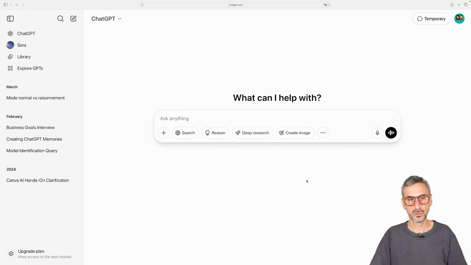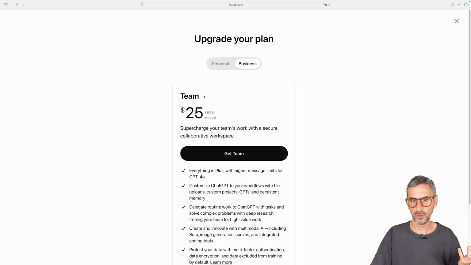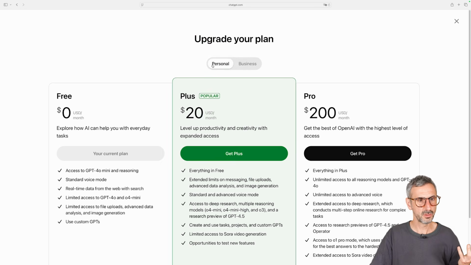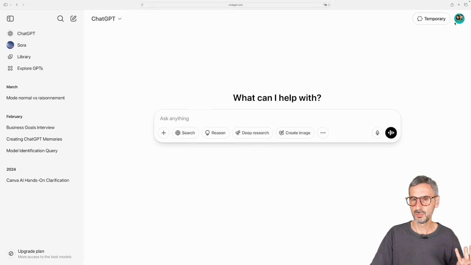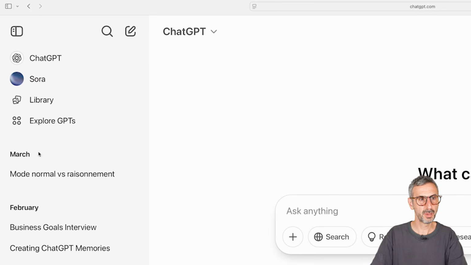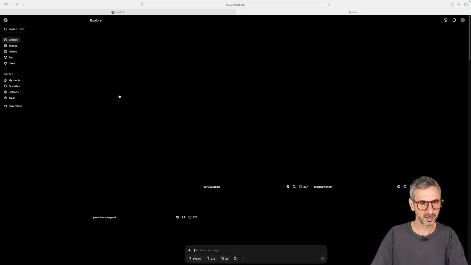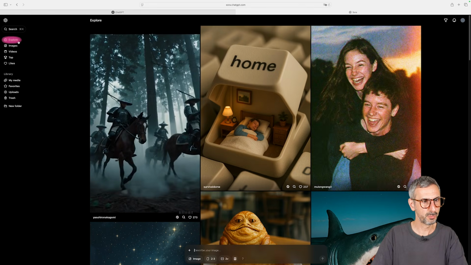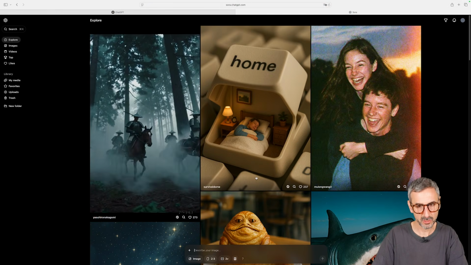Let me show you. So this is my ChatGPT free account. You see this free account, my plan: I don't have a plan, so upgrade your plan. You see, this is my current plan, the free plan. Just to make sure we are on the same page here, if you click on Sora in the left side panel, you will land on the same website. So you'll see the same explore page where you can explore videos and photos generated with Sora.